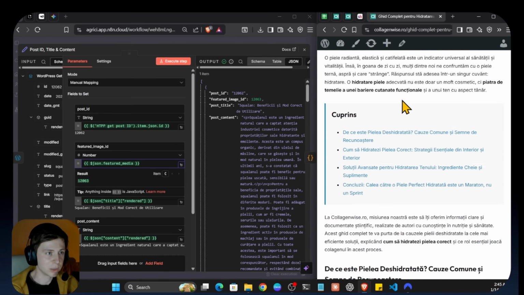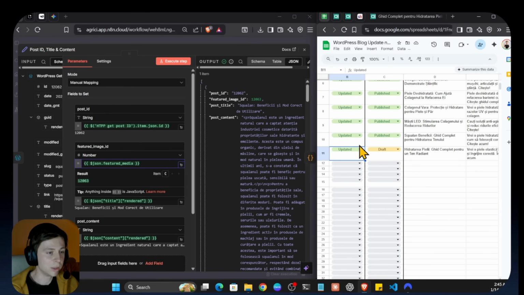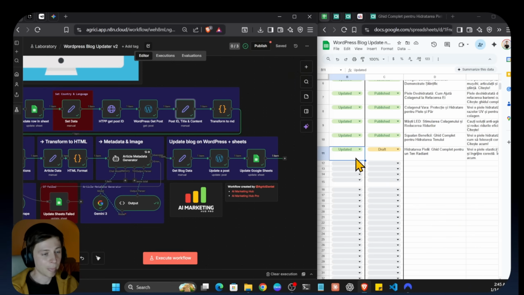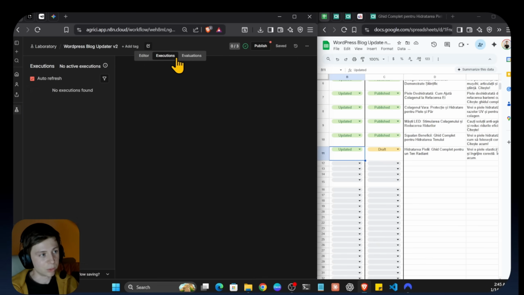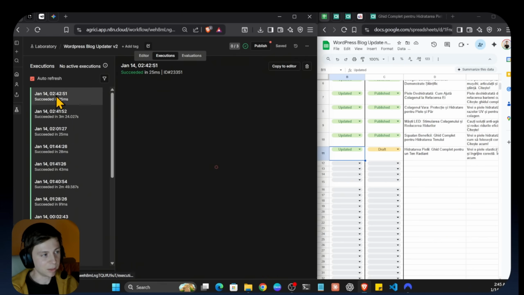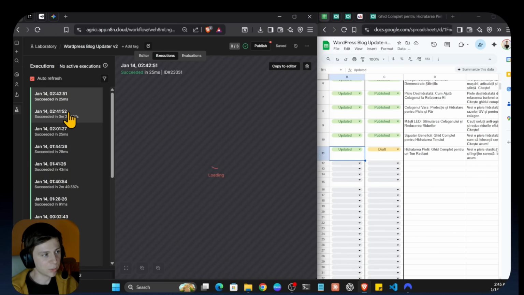So this specific post, which was the old one, going back to Google Sheets. Oh, wow. It even updated straight away as I moved. So I'm going to proceed with the execution. Also, I want to see the live data from here just for your reference, because it's quite cool. It took 3 minutes 24 to update the blog post for us.